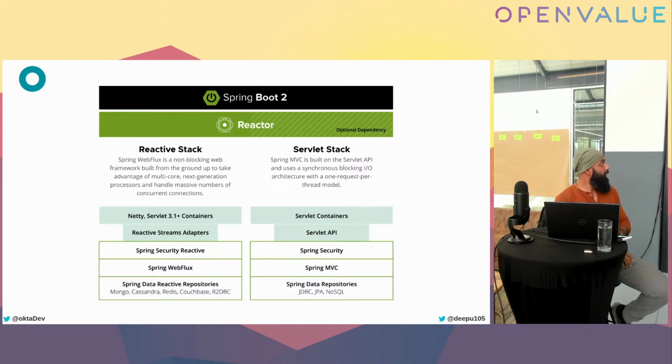With Spring Boot, the servlet stack, I think if you have worked with Spring Boot, you might be familiar with the servlet stack. Now Spring Boot also has a similar reactive stack. As you can see, instead of servlet containers, we have the 3.1 containers and Netty that takes care of that part. There is a reactive streams adapter, which is the equivalent of the servlet API. Then there is also a reactive implementation of Spring Security. And of course, Spring WebFlux, which is the equivalent of Spring MVC.